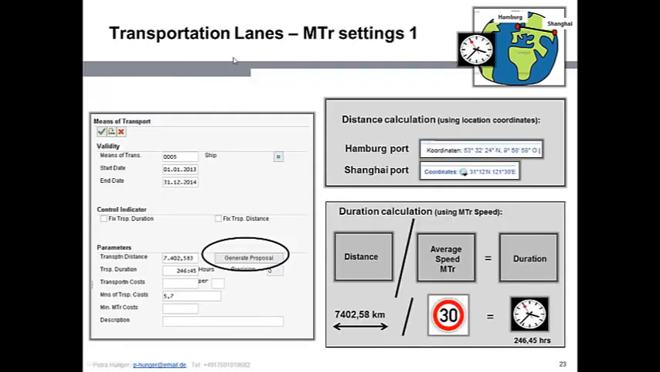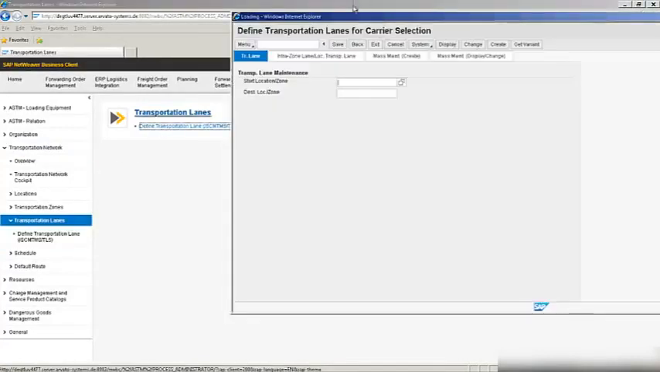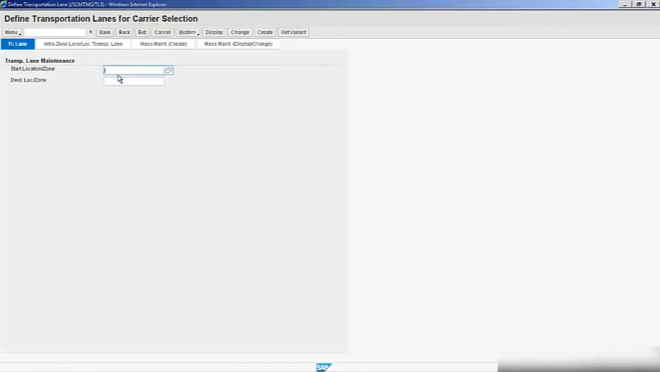Okay, let's look at the transportation lane mode of transport settings 1. So first, before we go into the details, I want to show you how you create a transportation lane in the system. You find it in the transportation network, transportation lane, define transportation lane. You click on the link, and then you specify your source location and target location. In this case it's Hamburg to Shanghai, and you say create.